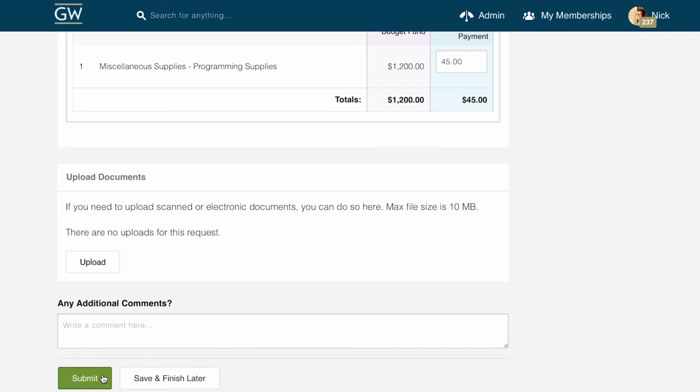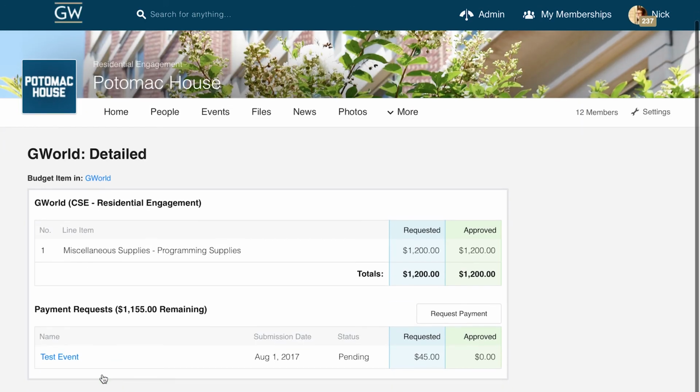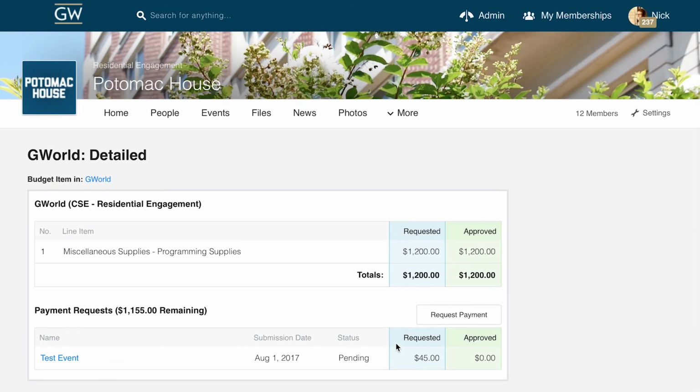We're not going to worry about these last options, and we're just going to click the green Submit button. Now we can see our payment request has been processed and is waiting to be approved by either the residence director or area coordinator of our building. Congratulations, you've now submitted a payment request for your event.